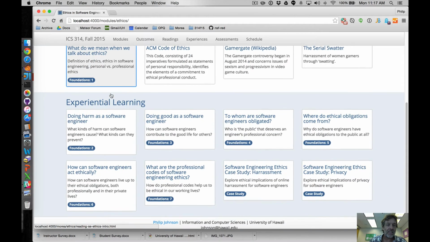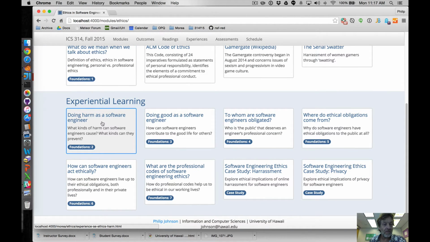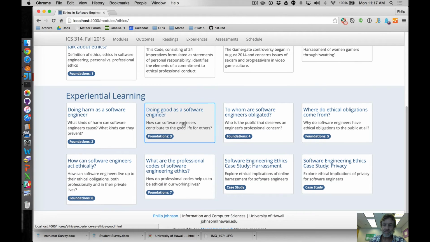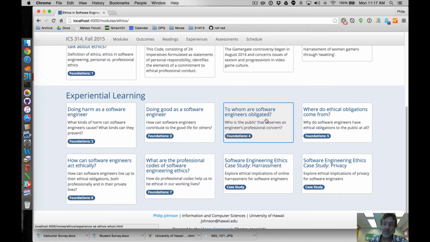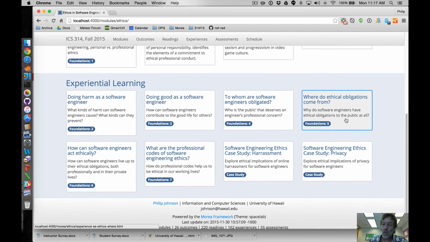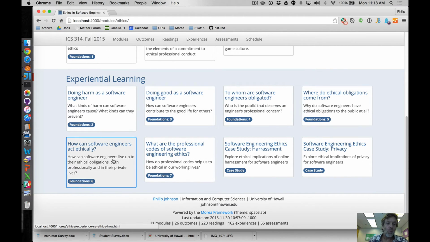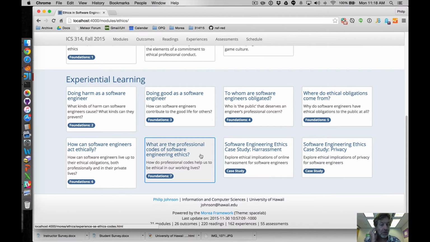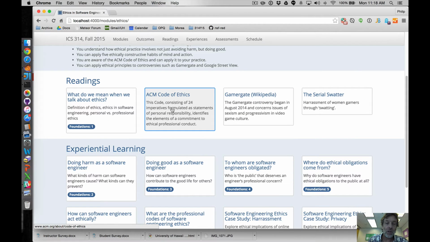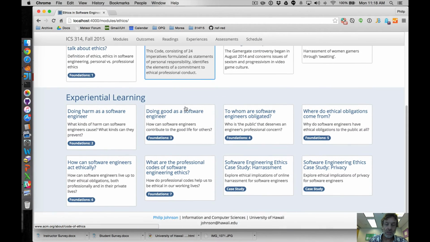Okay, so after understanding what ethics is, you'll think about doing harm, but also doing good, because in fact, an ethical perspective is more than just avoiding harm, but actually contributing to the good of society. And then you'll learn a little bit about the stakeholders, why you have ethical obligations, what you can actually do to live up to them, and then the professional codes of software engineering ethics. In our case, the ACM Code of Ethics is the most common one.